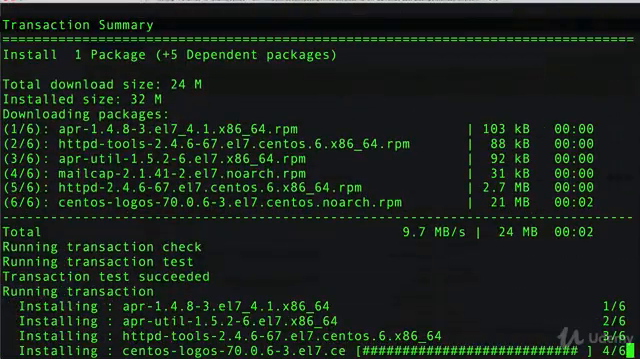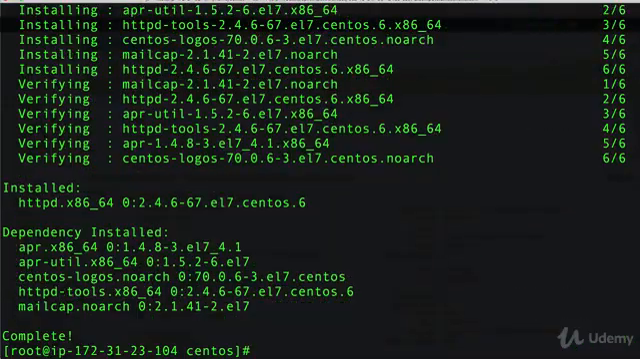Again, the -y just says yes. Otherwise, it's going to pause and ask you, are you sure you want to install it? This package is going to take up X amount of space on the system. So you can see that the install process has been completed here. So Apache is now installed. Okay, now that we have Apache installed, I'm going to go ahead and clear the screen.